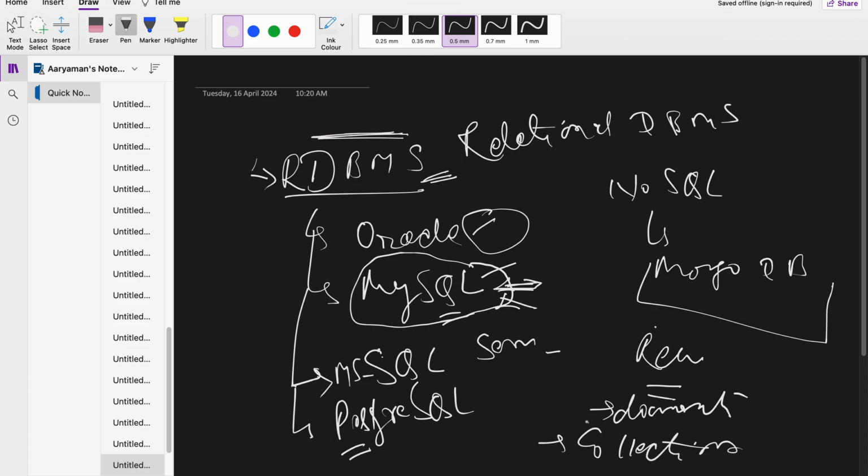Clear, guys? Here collections are tables and documents are the data.